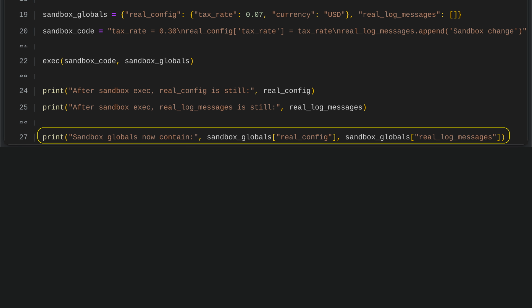The code prints the contents of the sandbox's global variables, showing the configuration data and log messages that were changed during the sandboxed execution. This output confirms that any modifications made by the executed code are confined to the sandbox environment. As a result, the original global variables in the main program remain unchanged. This illustrates a safer way to run dynamic code without causing unintended side effects on the main program's state.